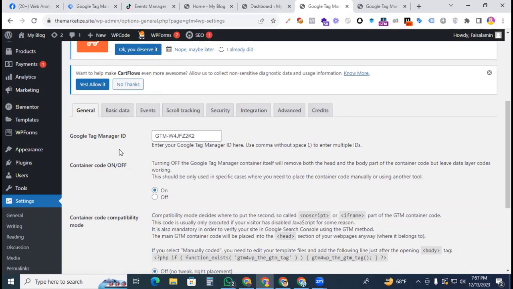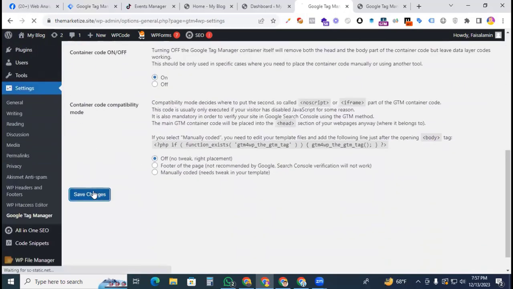Here you have options to put in the GTM code. This is my previous code. Then I put the new GTM code here, and the container code will be on. Then save changes.